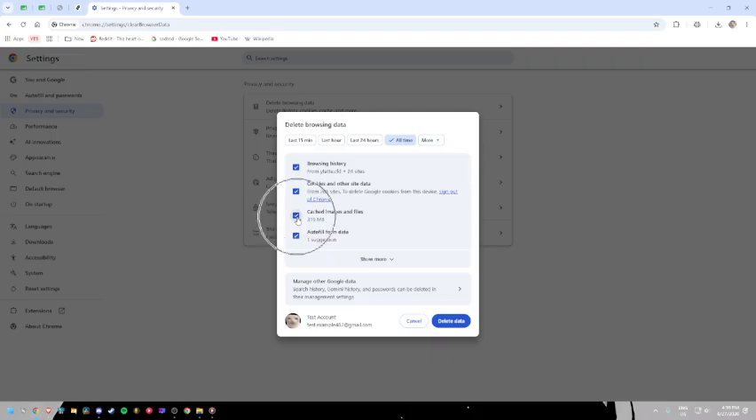The cache stores parts of websites, such as images, scripts, and other files, so pages can load faster the next time you visit them. When those options are selected and the time range is set to all time, click the Clear Data button. Chrome will begin removing the selected browsing data.